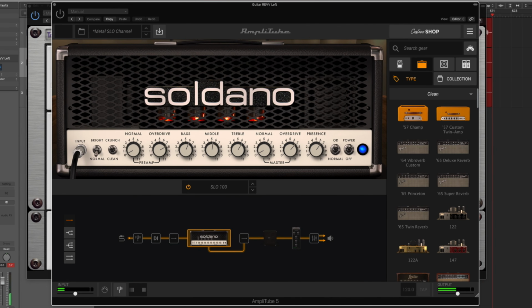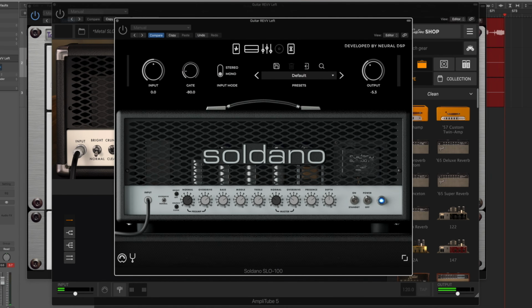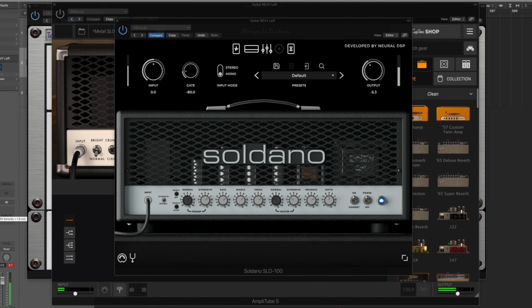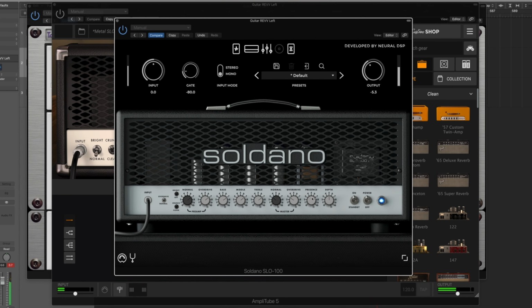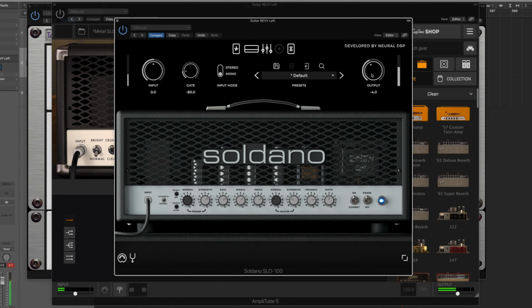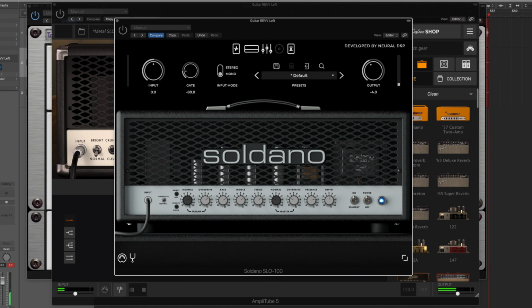Okay, now back to Neural DSP. So with this, I haven't even touched any of the EQ yet because it sounds really good. Maybe a bit more present. That sounds killer. That sounds really, really good.